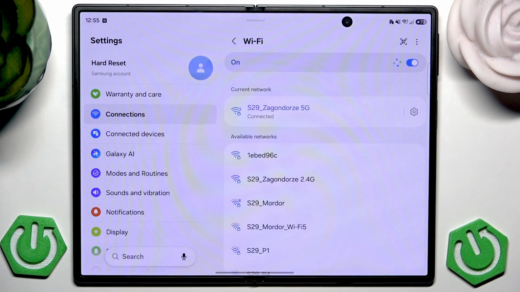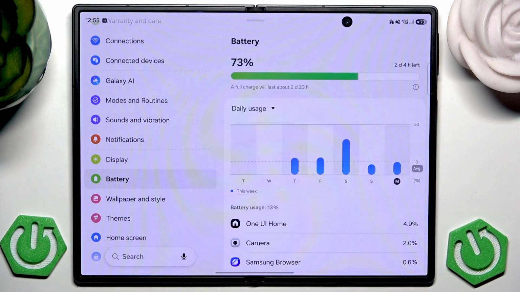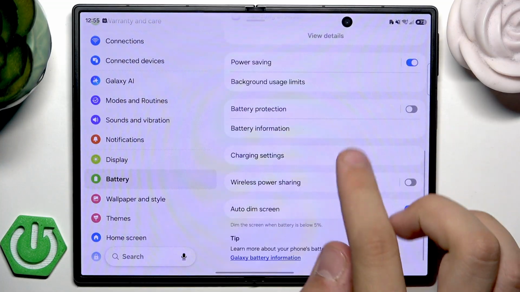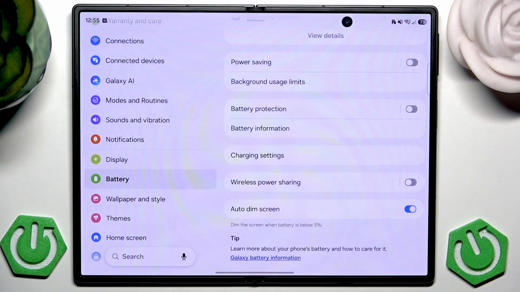So, apart from that, if it still doesn't want to work, go to the battery. Right here. Here in the battery, make sure that power saving is disabled. Once it's disabled, everything should be working fine. One UI's strict battery optimization limits Wi-Fi antenna power output and background data handshakes.